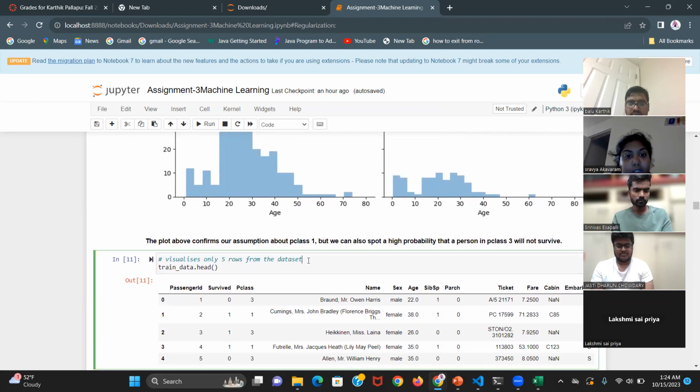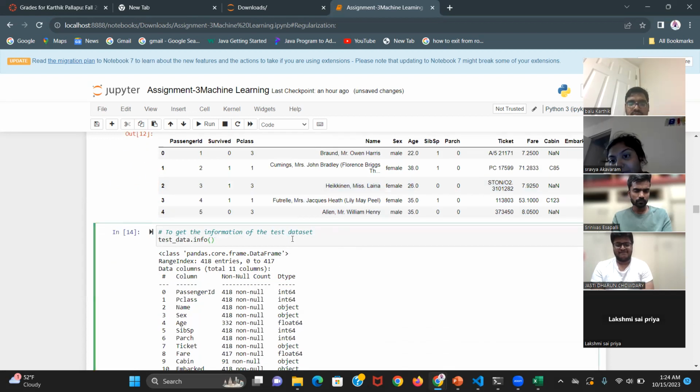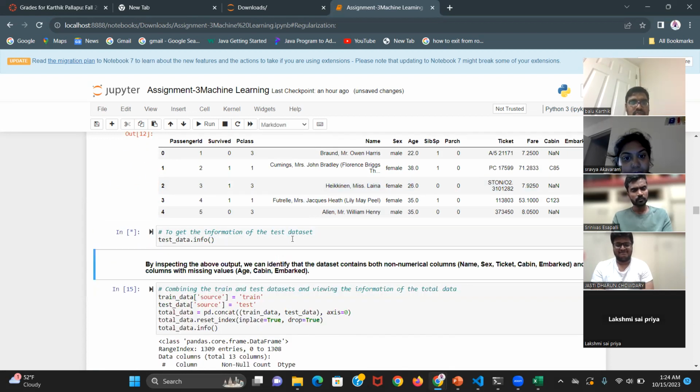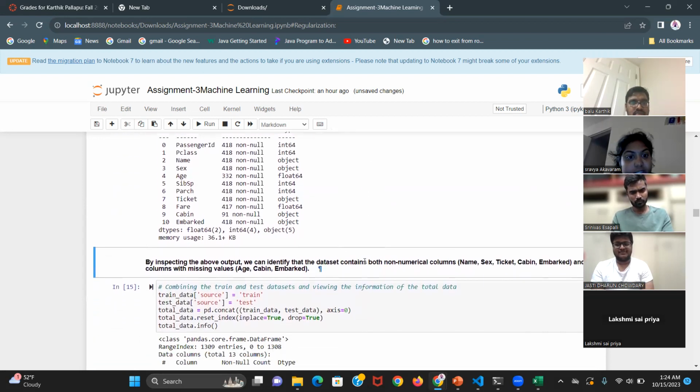All these plots confirm our assumption about P class 1, but we can also spot a high probability for a person in P class 3. And to get the information of the test data set, here we can see it.